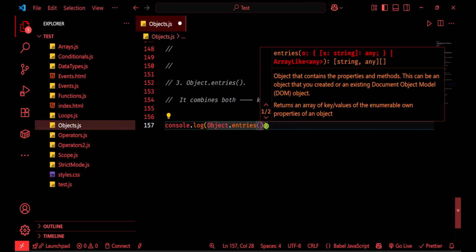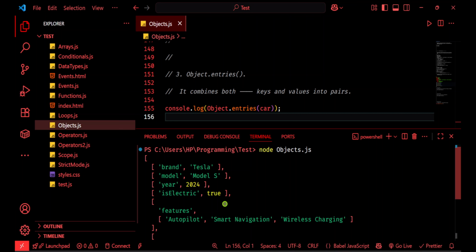So if I save the file and run the file, you see key value pairs. The first array is brand and its value is Tesla. The second is model and its value is Model S. Year 24, is electric, true. So now every array has the property and its value. Here is the property name, then its value. Is electric is the property name and true is its value.